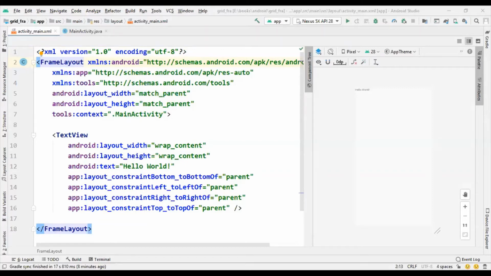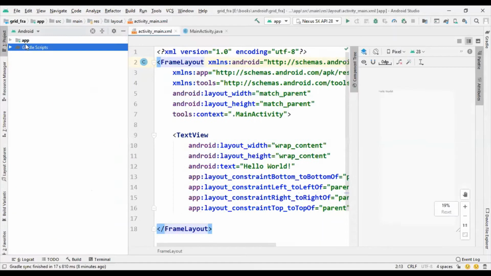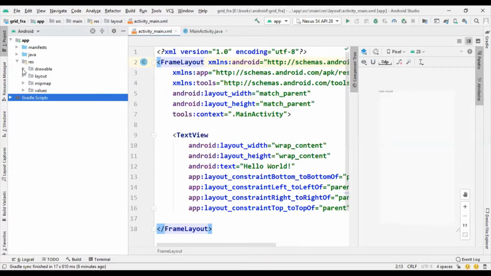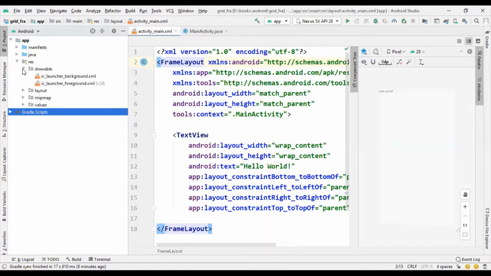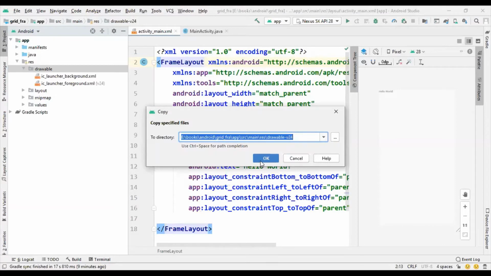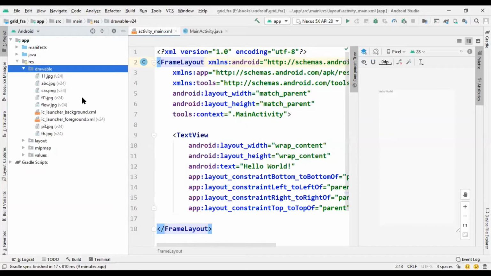and paste them in the drawable folder in the resource folder. So here we paste all the images. Now you can see there are many images. Okay, so now we want to use these images in frame layout.